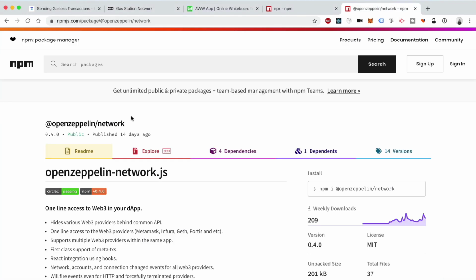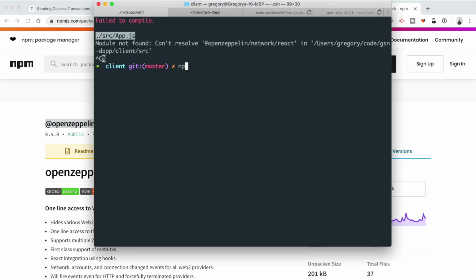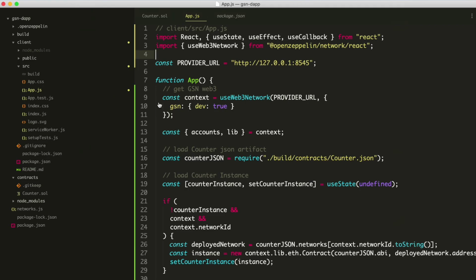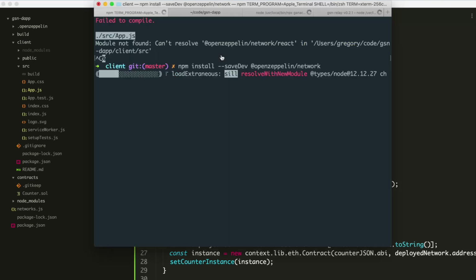I'm just going to install this npm package. Hopefully it'll work from the client directory. So I'm just going to say npm install save dev, and then pass in this. And hopefully this will fix our problem. Okay, so it's trying to require this React package. Maybe we could install that individually by itself, but I'm just going to install the whole thing inside of here and see if that fixes the problem. So let's wait and see.